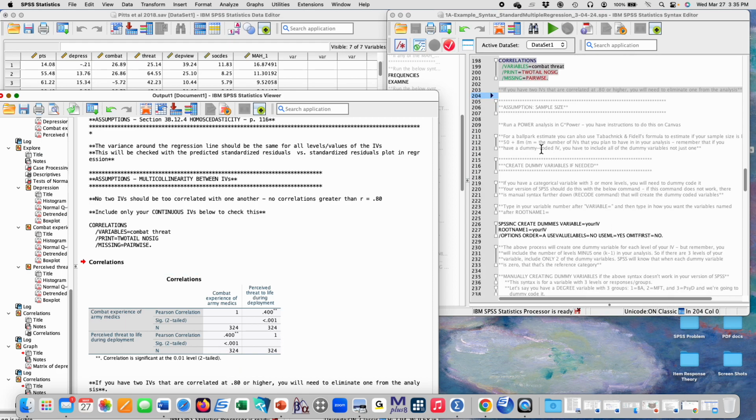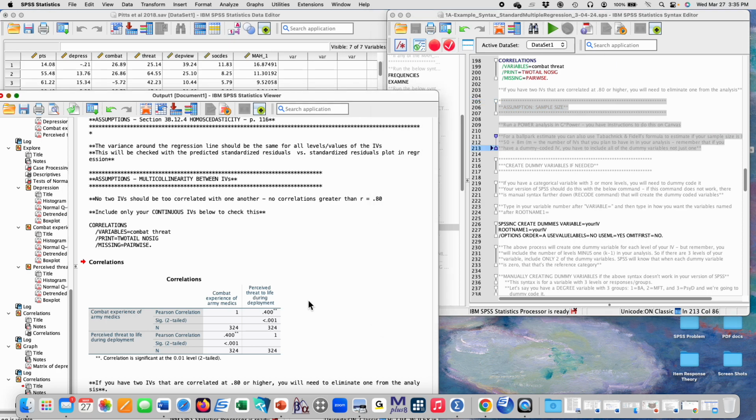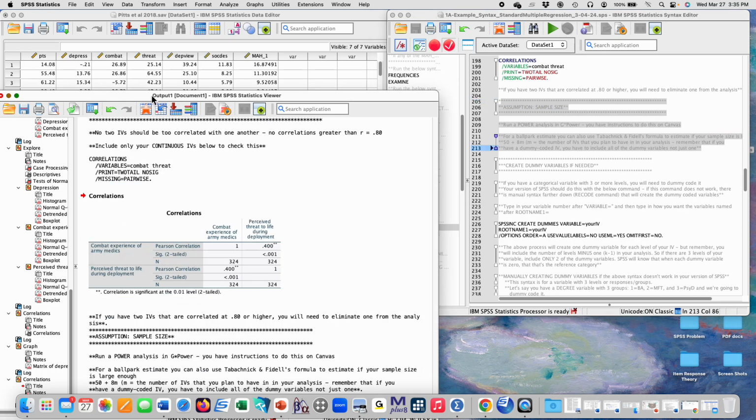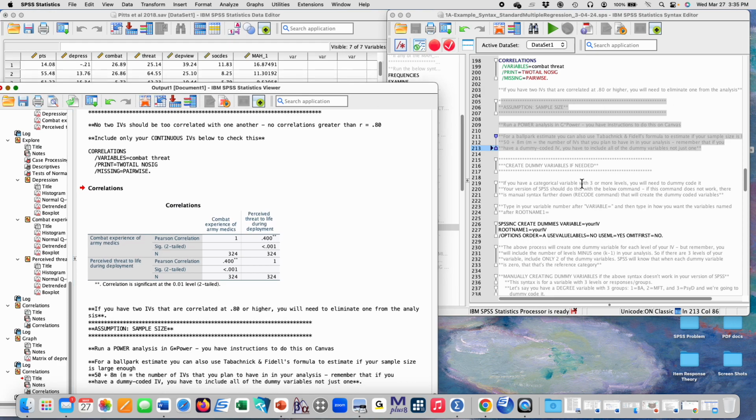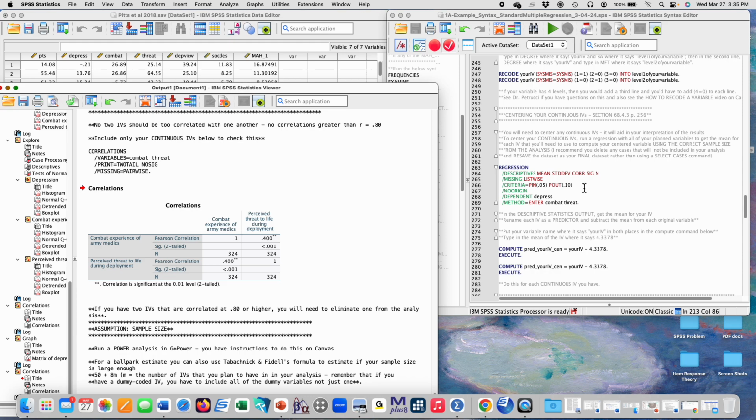Once again, I go back to my syntax file. I have more assumptions that I'm going to add in. I'm going to run a power analysis. So I'm going to go ahead and include this. So I have the comments in my output file, and I remember to do the power analysis. And I don't have any dummy coding, so I'm going to skip that.